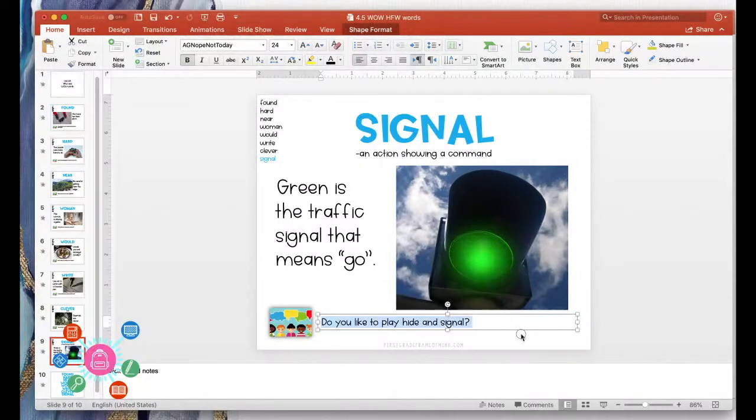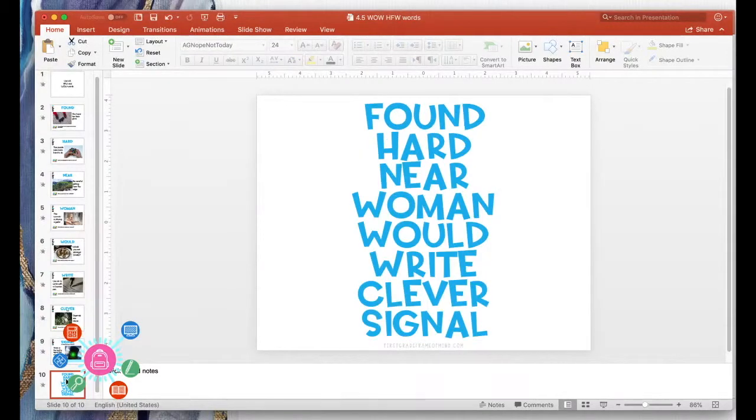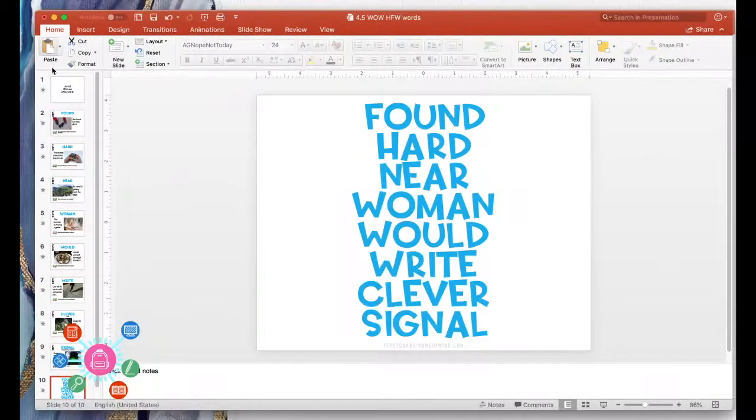And let's have them do a quick answer. So we're going to do, what is the color for stop? And this is where I would probably have them whisper the answer in their fist. And then I say 3, 2, 1, and they all open their fist and say red. All right, so now we're finished, finally.